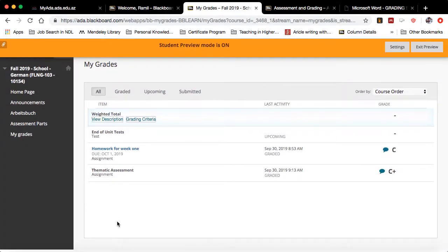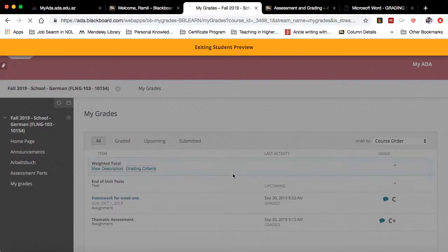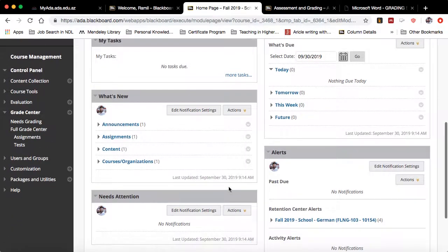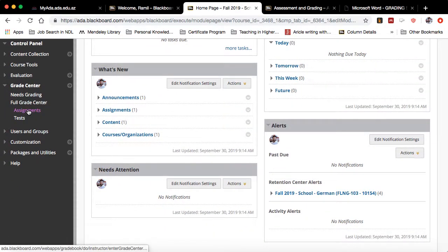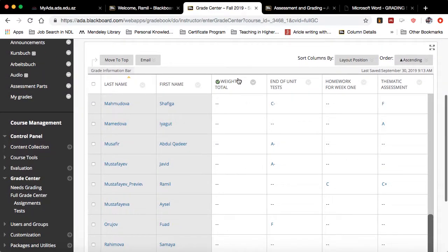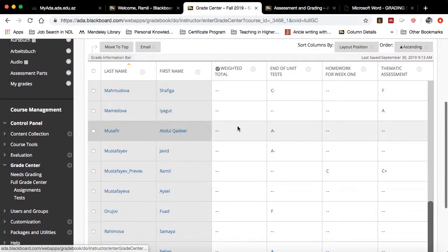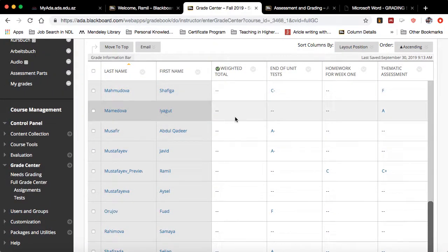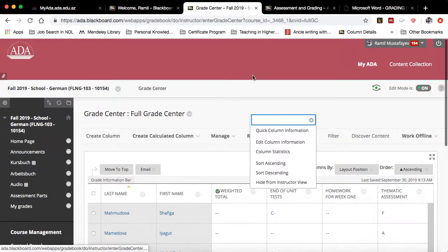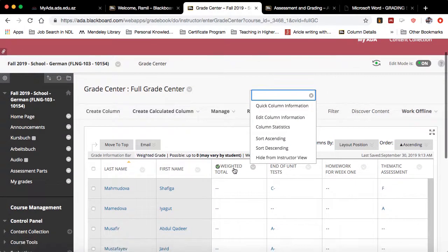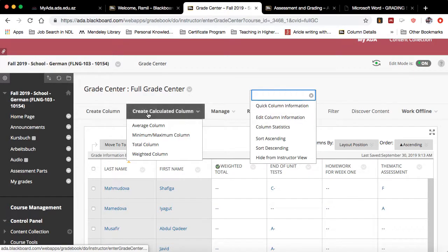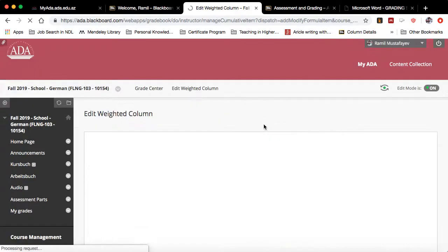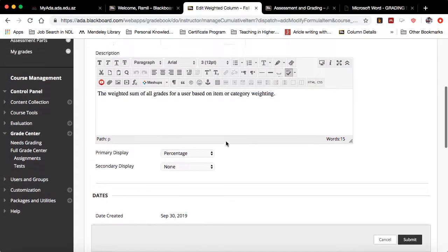Now it will get very messy as the semester progresses. What is important is we need a final grade for the students. So we need this weighted total, and we need to set this up in a way that calculates these individual grades. So I will go to this. Weighted total is a calculated column. When you edit the information, it will show you the details.